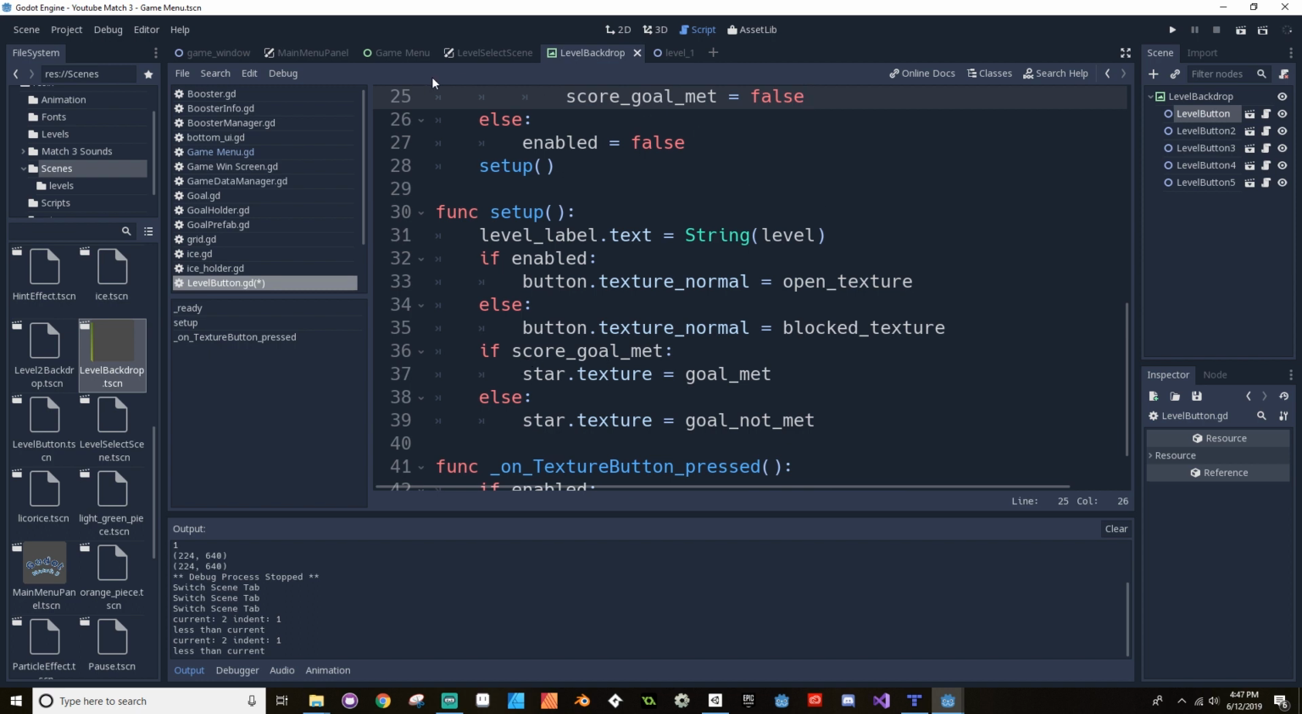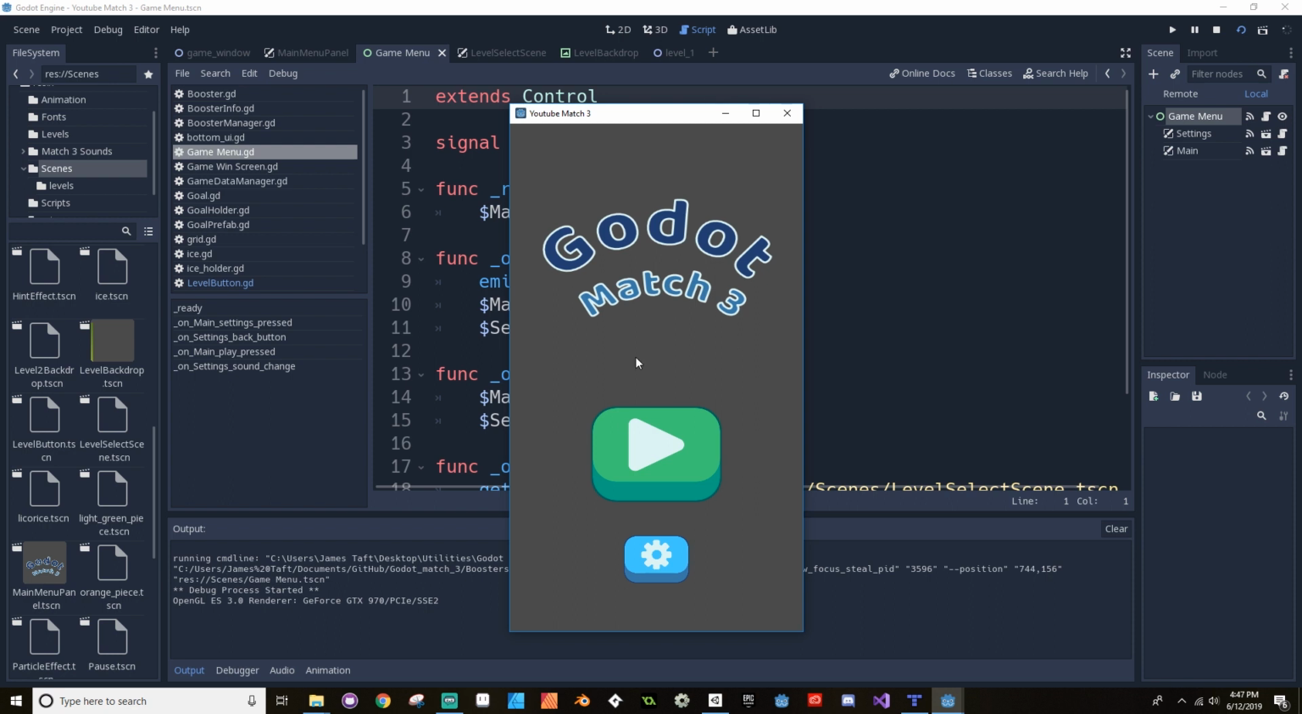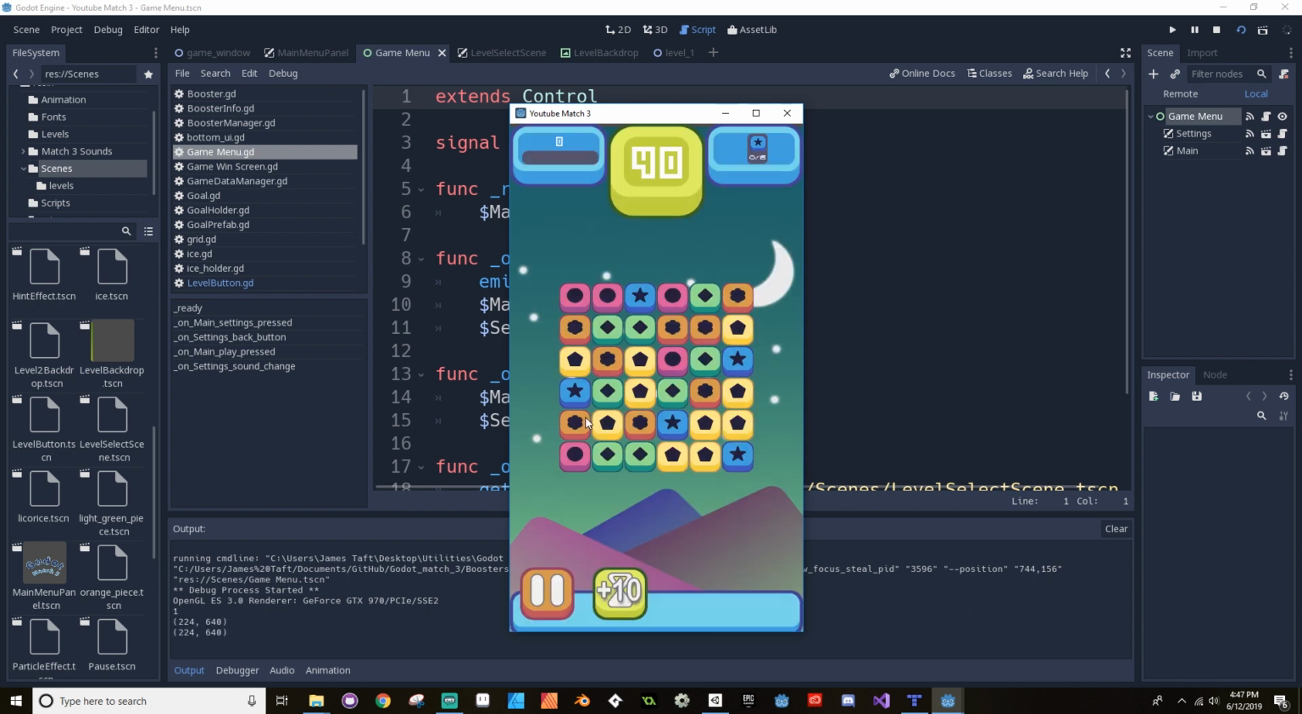So let's go to our game menu just to start things up from the very, very beginning here. And let's test this out. So we're going to play. We're going to go to level 1. I'm going to meet that score goal.